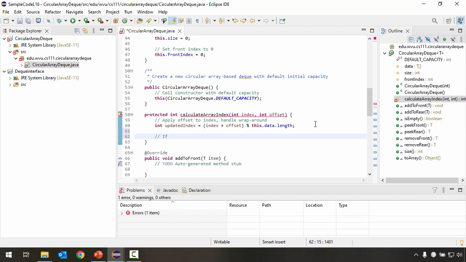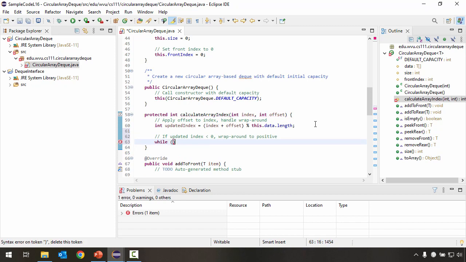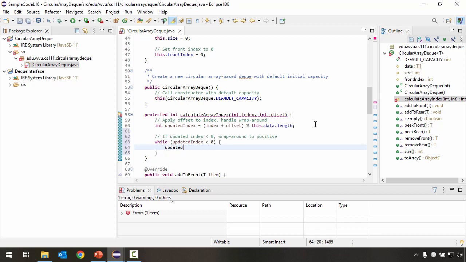So I'm going to say here, if my updated index is less than 0, then we're going to wrap around to a positive. And we're going to do this by using a while loop. This is what's going to handle things so that it works correctly regardless of what offset is provided. So while updated index is less than 0, I'm going to loop, and add to updated index this.data.length. That's going to add whatever size my array is to the updated index.